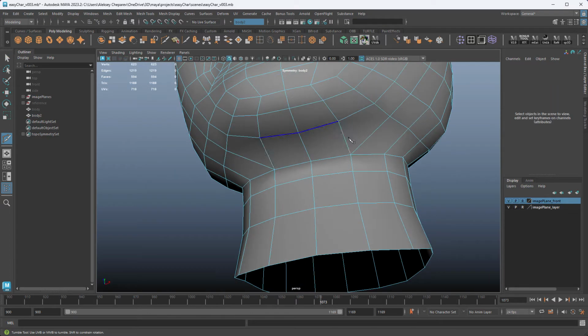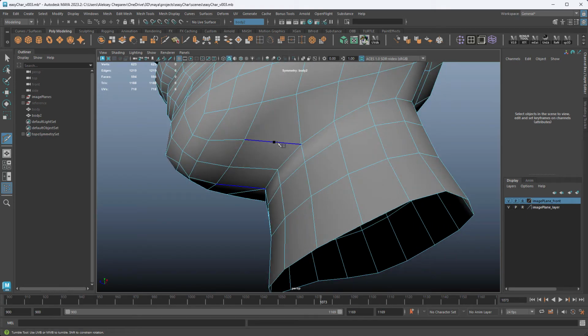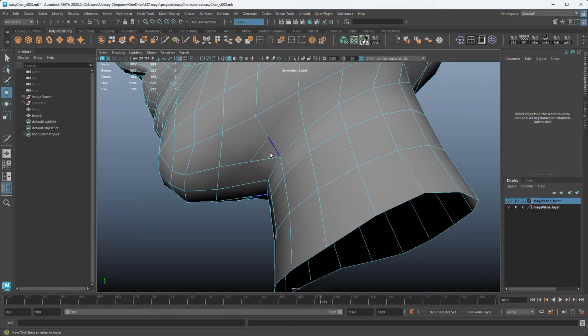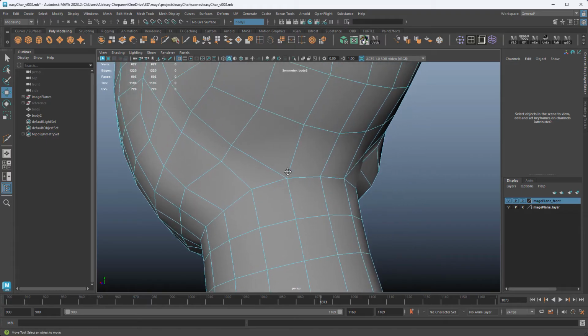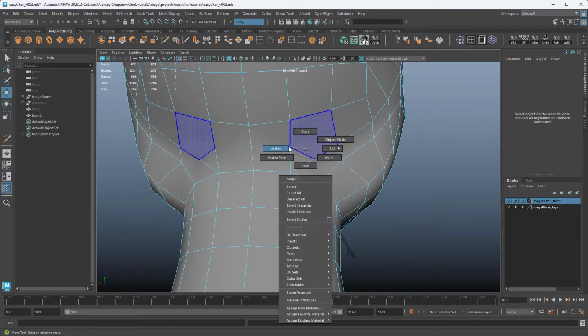And one way I can do that with symmetry on is I can hold shift and click here using the multi-cut tool, and then hold shift and click there. And that will make a line right there. And I want to do the same on this one as well, because I don't want this point here. So I'm holding shift, splitting those two like that.